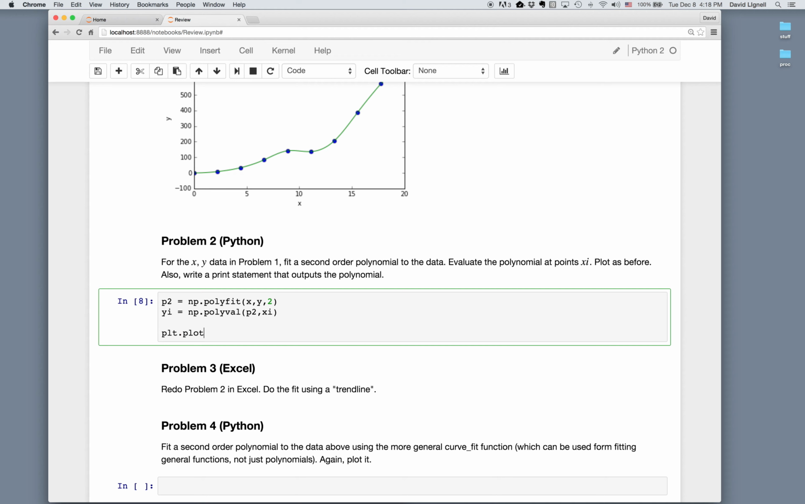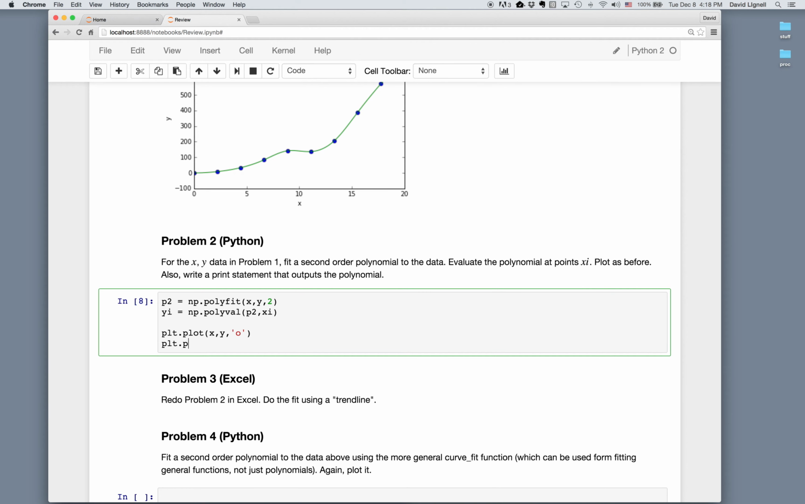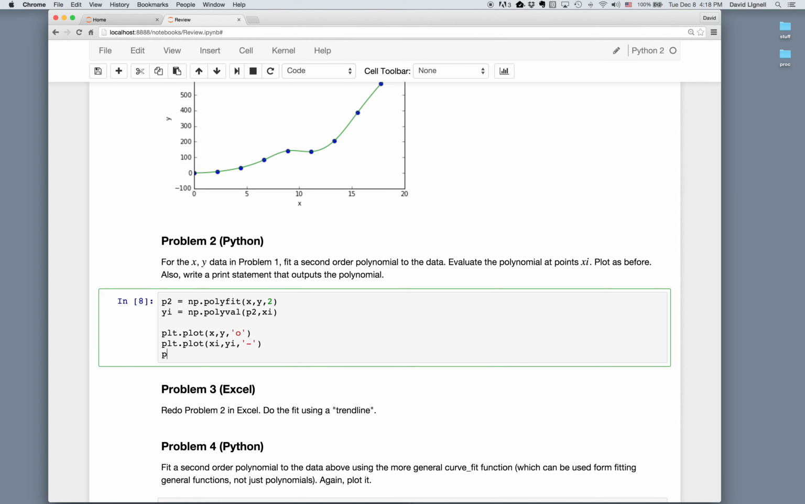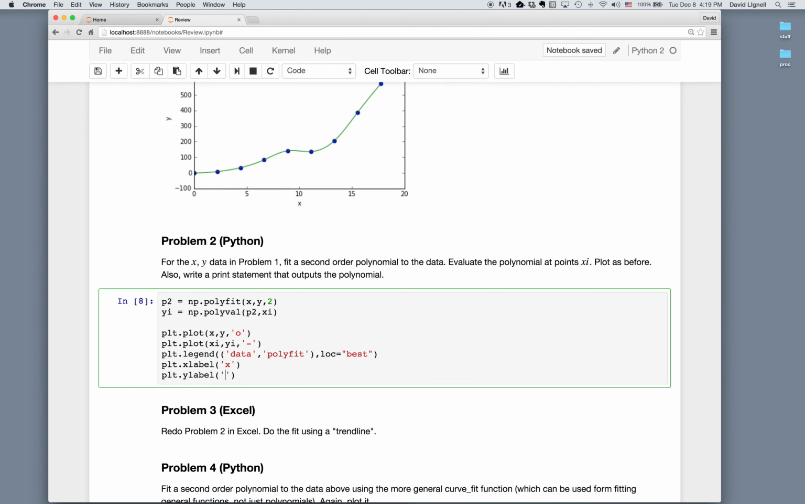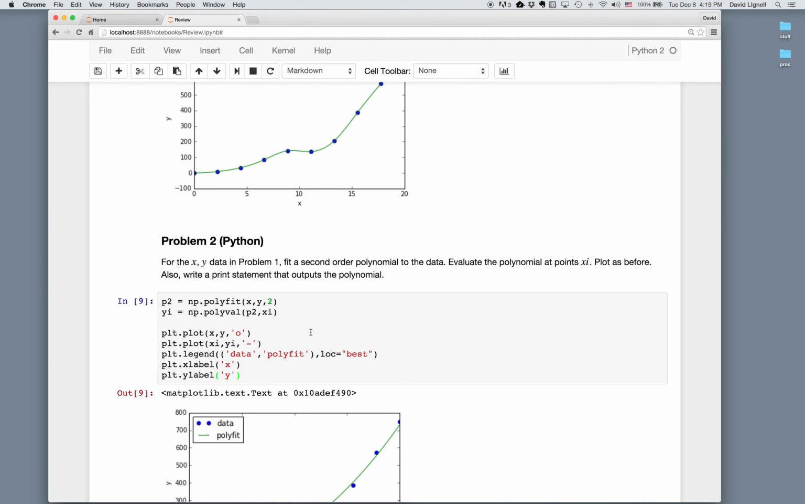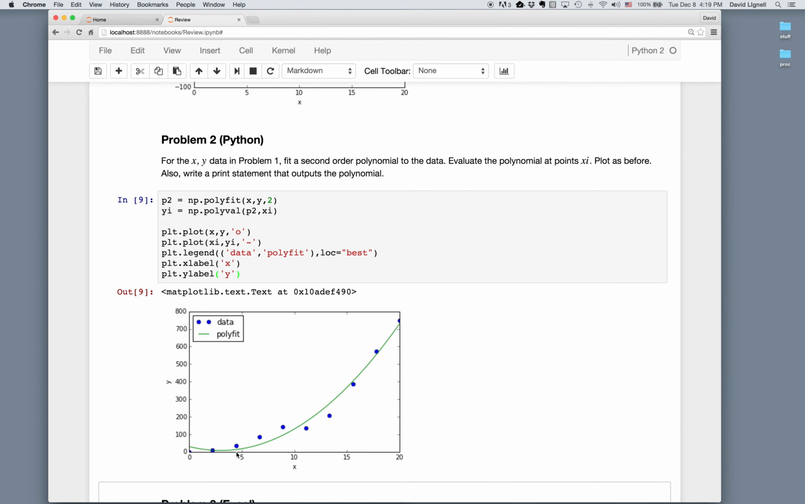plt.plot x comma y, plt.plot xi yi lines, plt.legend data polyfit, location is best, plt.xlabel x, plt.ylabel y. And there you go, a single second order polynomial through the data.